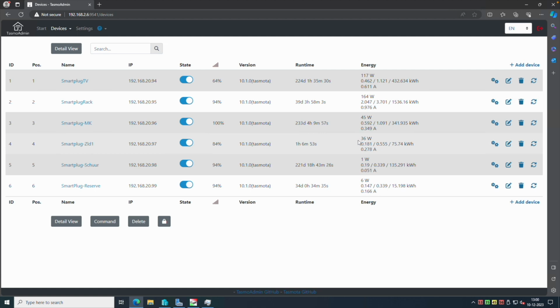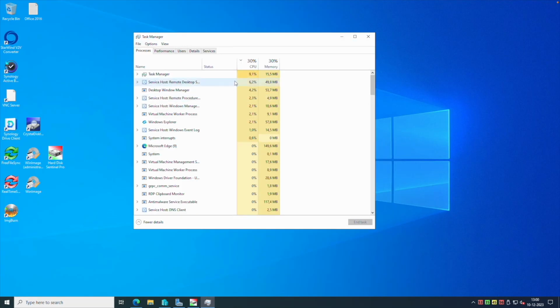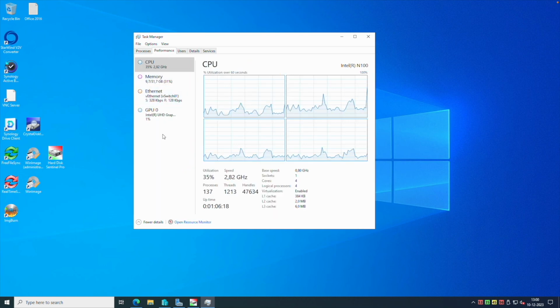So right now we're using 36 watts. We'll minimize this window and go to the task manager. At the moment, the system is sitting idle on the desktop in Windows Server 2022, using 13% CPU, 30% memory. The CPU is turboing up around 2.6 gigahertz. That's also one thing I want to mention.